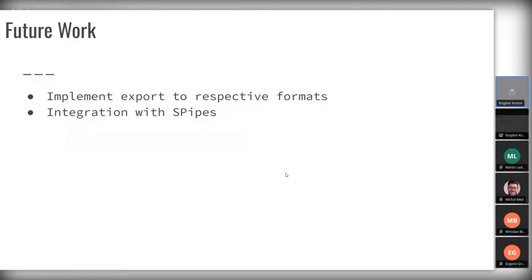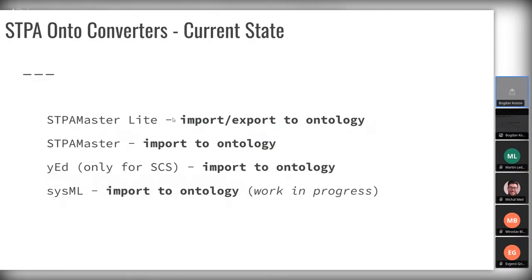And so what is the future work? Well, just to finish with this part, the STPA Master Lite has two formats. One is the tool, that is the Google Sheets software, which can be exported to Excel and then converted. And it could be exported back to that format. Obviously, it's not going to be the tool, but it's going to look the same way.